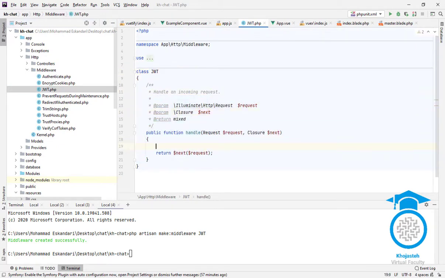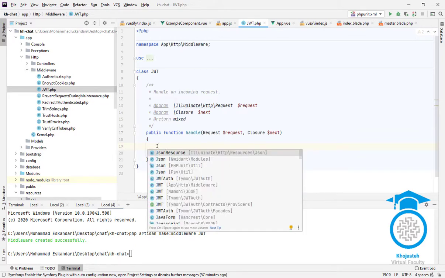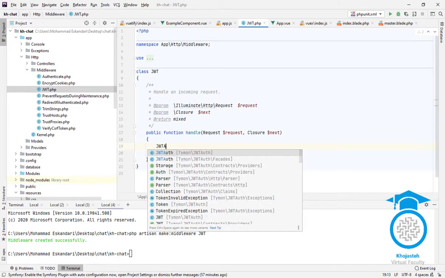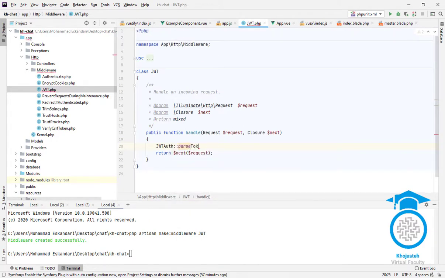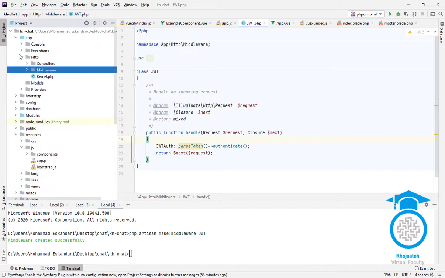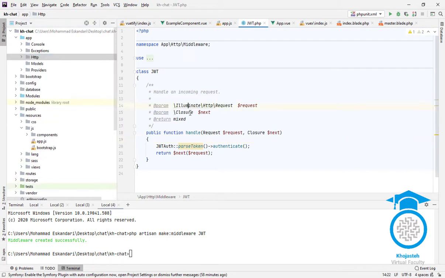So I can simply type JWT Auth from packets, parse token, and eventually authenticate. So we will simply get the token from the API request, and eventually we will parse and authenticate the user to give them permission to send API requests and eventually get a result from the request.